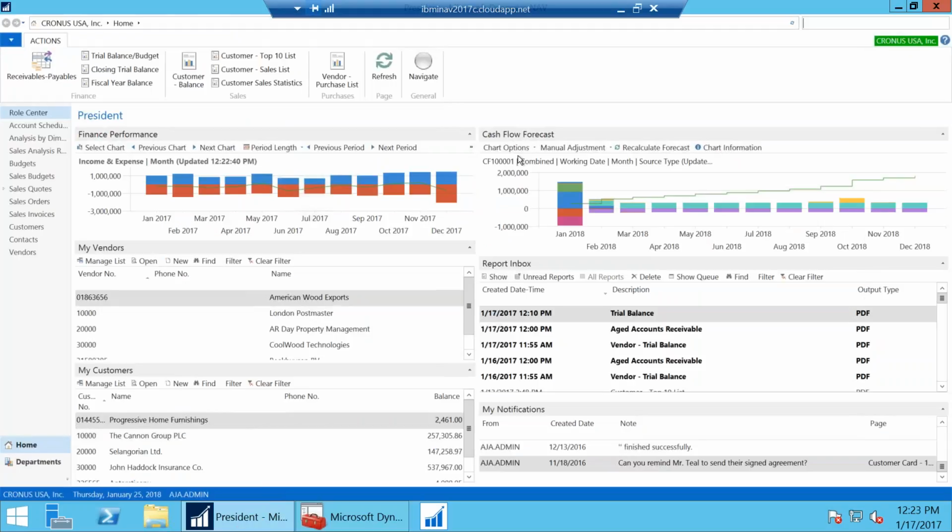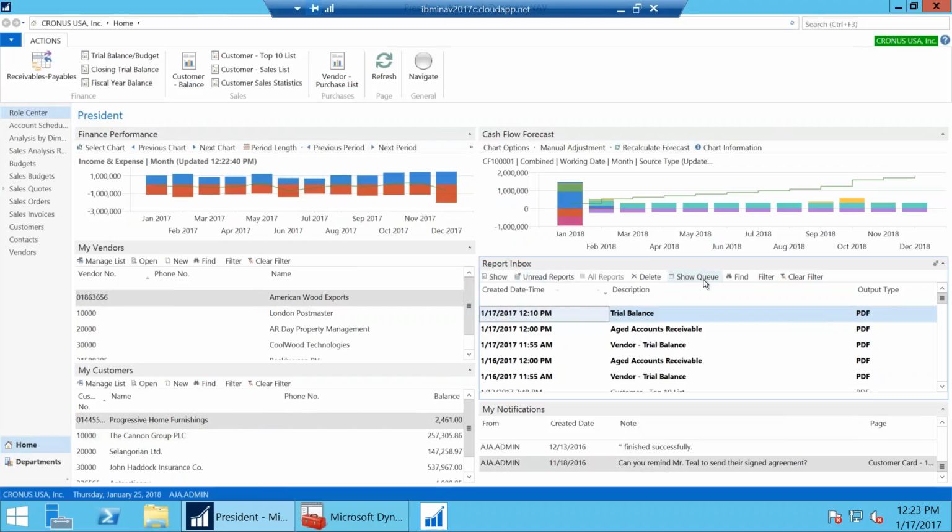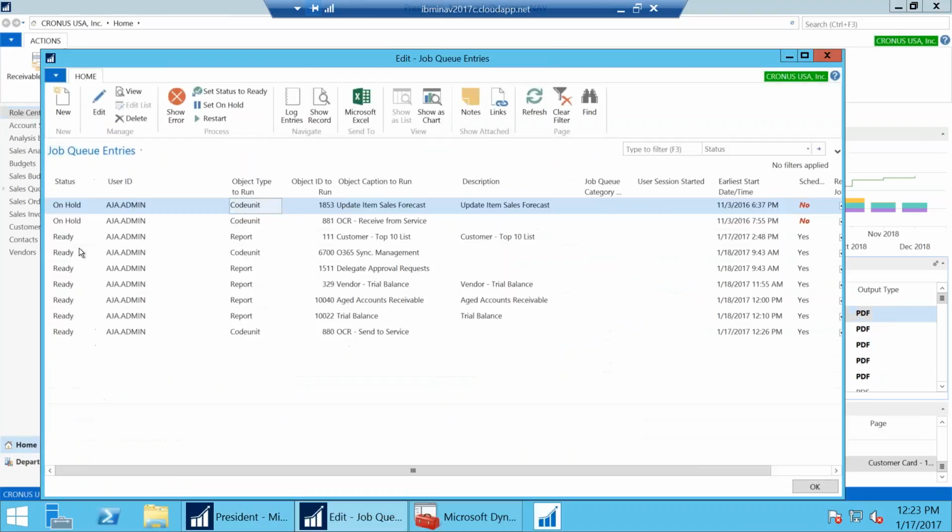Yes. I've fired up Dynamics NAV again. I just shut down NAV and then fired it up again, wanted to make sure that everybody could see it. Yep.